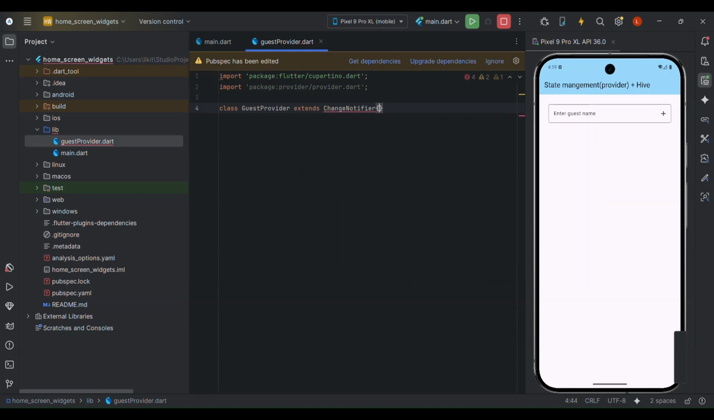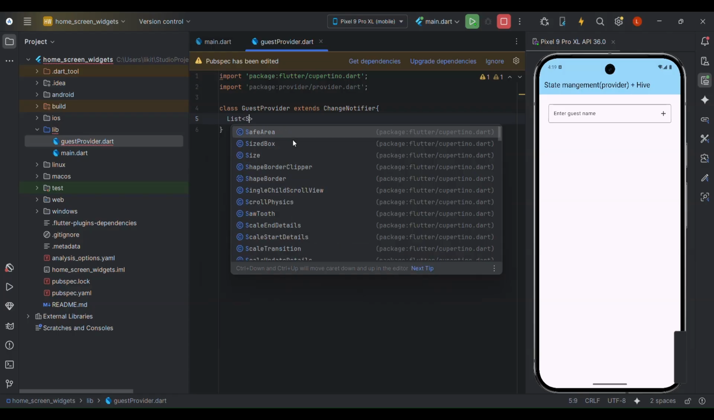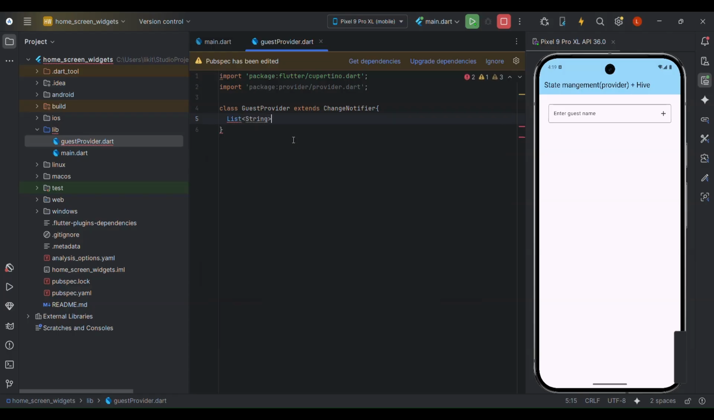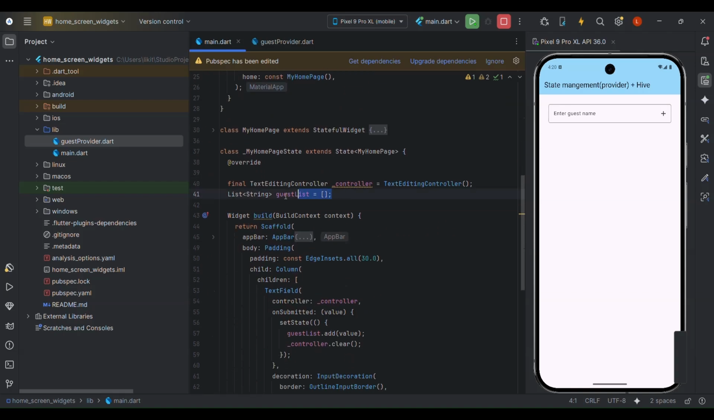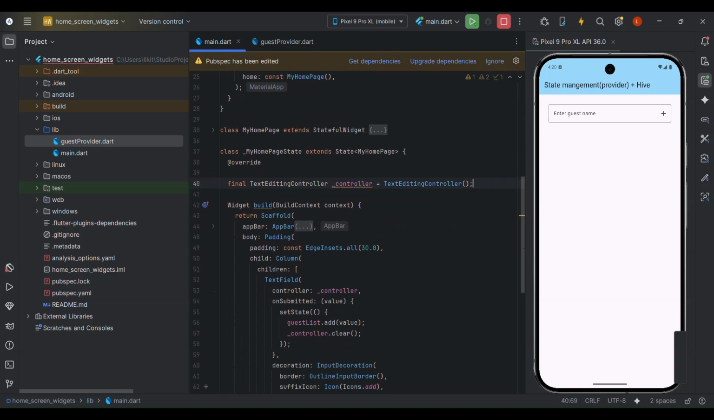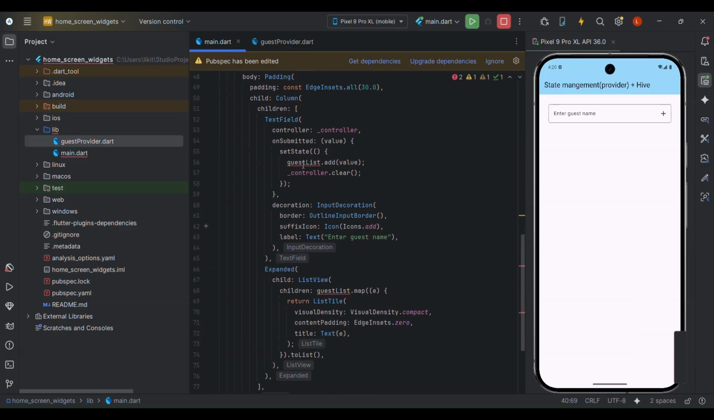So we have successfully created the data holder that we wanted. After this, what we want to store is a list of strings. Right now it is in the main screen. We are just separating it and keeping it separately in the provider. Okay, let's name that guestList, and let it be an empty list. Come back to the home screen. Let's remove the variable that I have created here, which will throw an error.